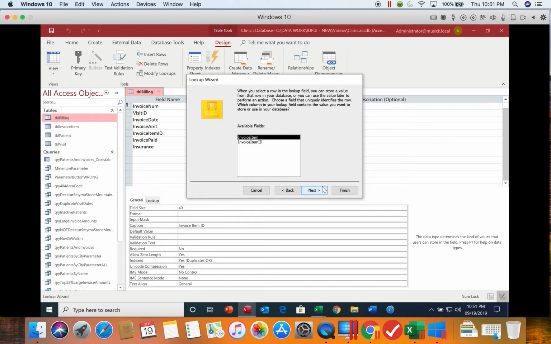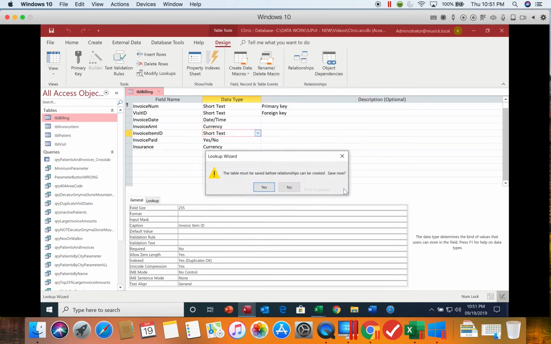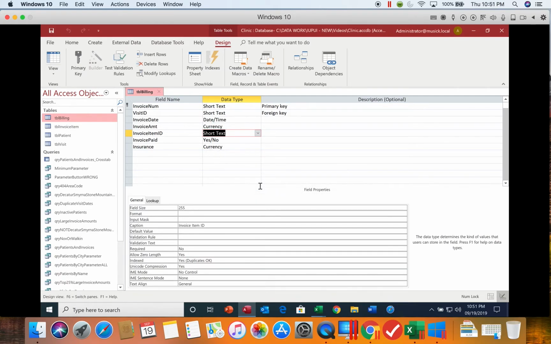And then it says, what are we going to be storing in the field? And we're going to store the ID. Choose next. And then it wants to know if it's still going to be the invoice ID. And we're going to say finish. So now it's telling us we have to save the change. So we're saving it.